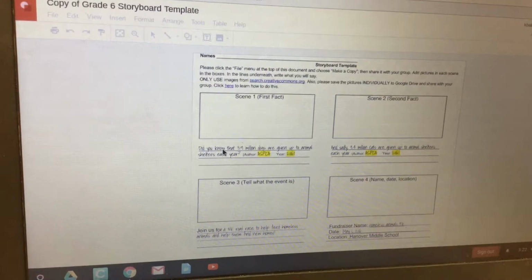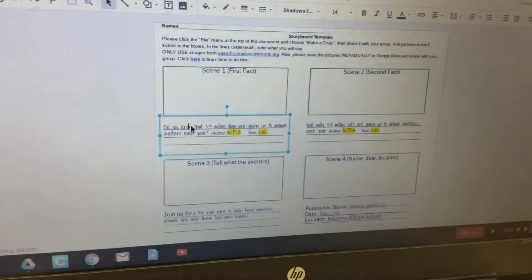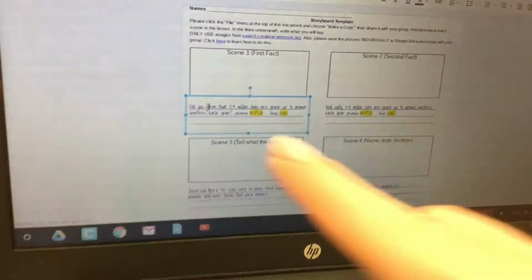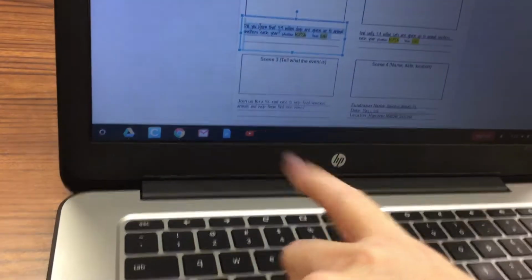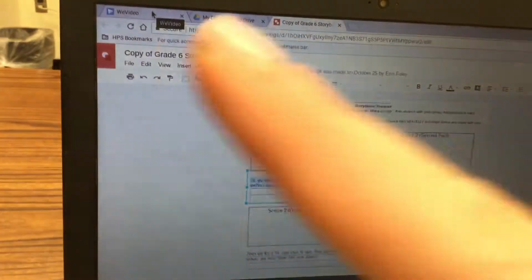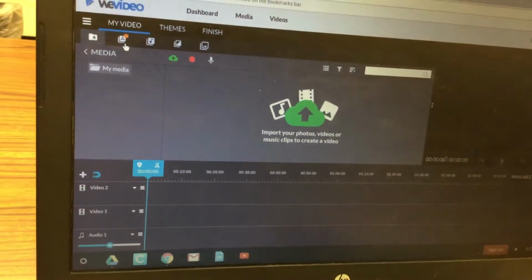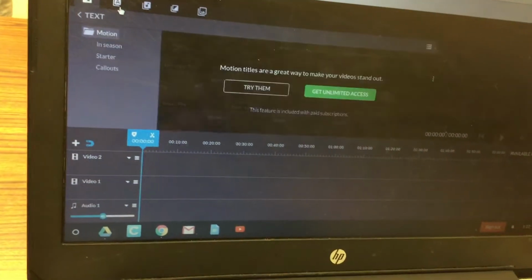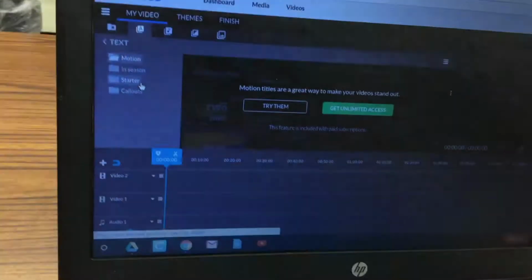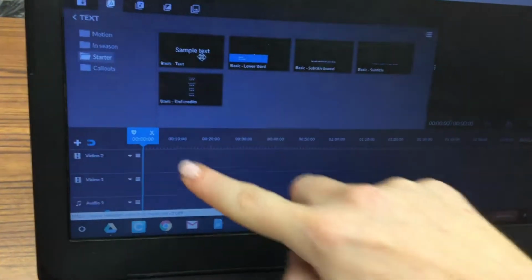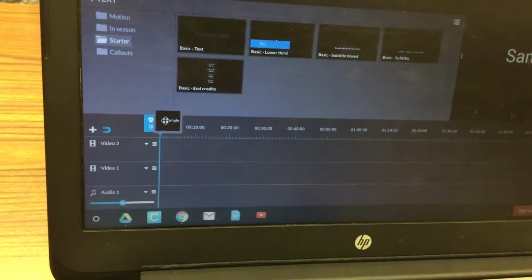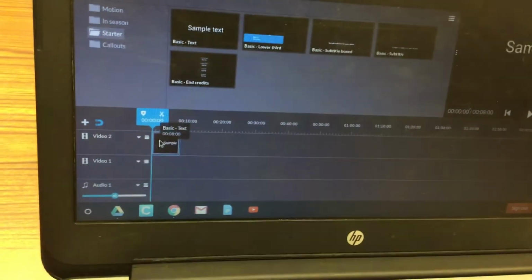Then from here, click in the first space where you have your text. So just click in it and then hit Control A on your keyboard, and that's going to highlight the whole thing. And then hit Control C on your keyboard to copy it. Next, click back over to WeVideo, and then click on the A. Then click on where it says Starter, and click and drag the basic text box into Video 2. So just drag it and drop it right there.